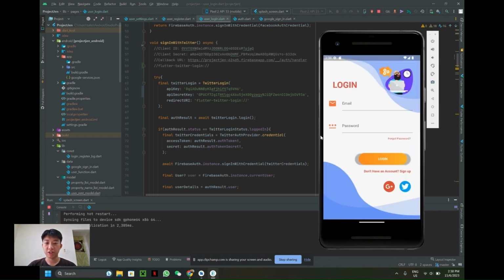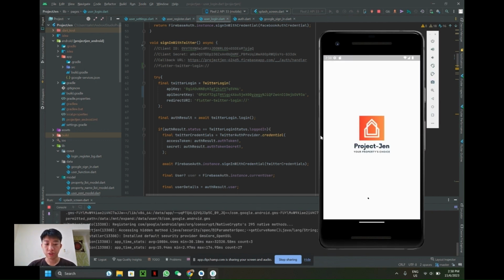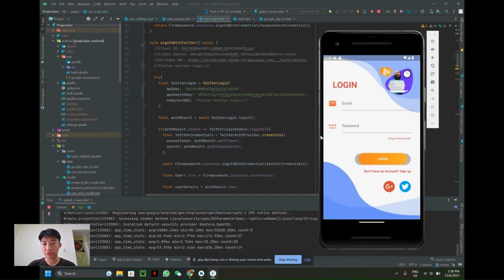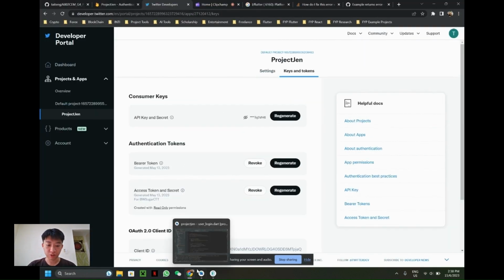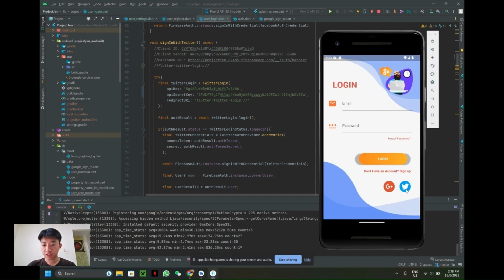Let me start our application. First off, I'm going to show you the login page and the Twitter login using the API. You can get the API key and API secret key from the Twitter developer site right here. This is the ProjectJen project, and then let's click on it.